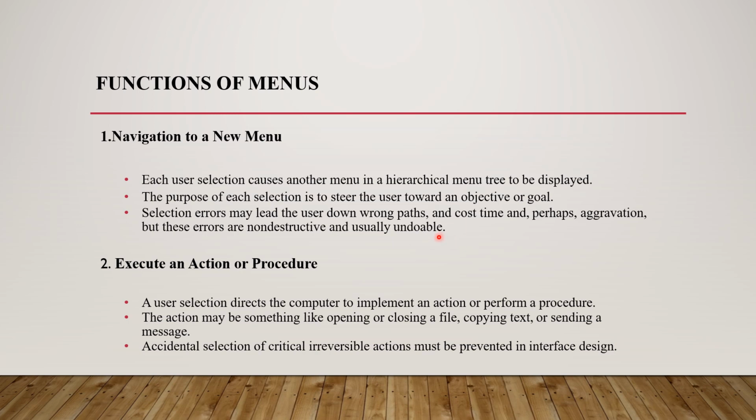So whenever the user is selecting some menus to perform some operation, if the selection leads to an error, then it may lead to some wrong paths and the cost involved might also be more. But anyhow, we cannot avoid such kinds of errors. So while navigating, while moving to a new menu, the user should choose the right choices to achieve his objective or goal.